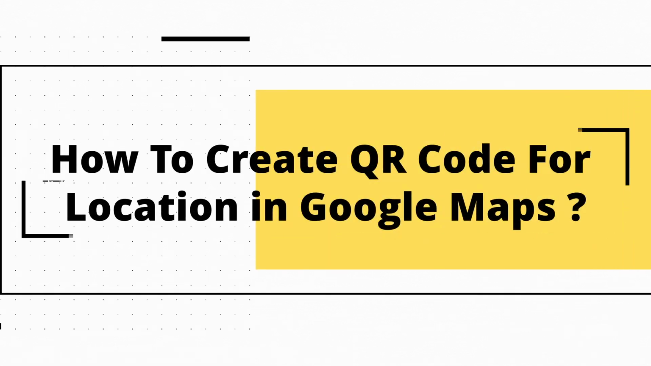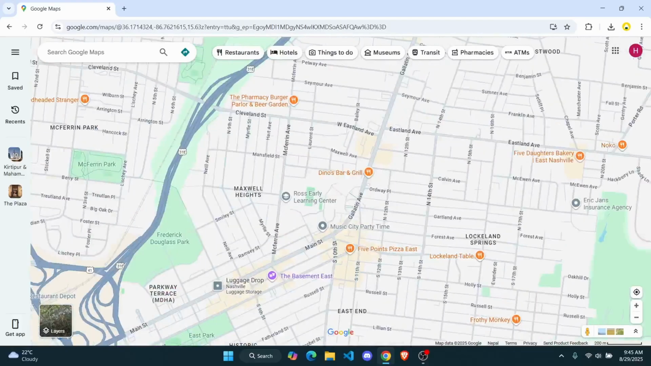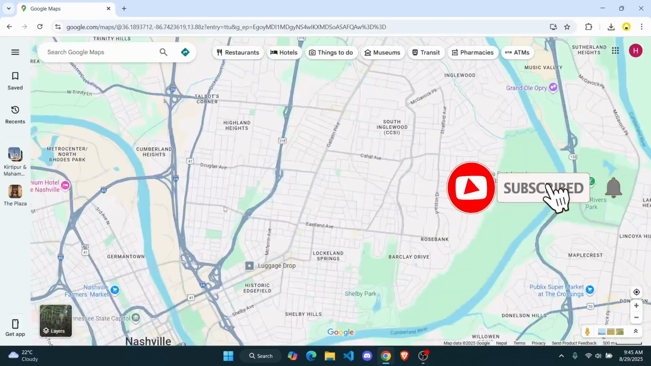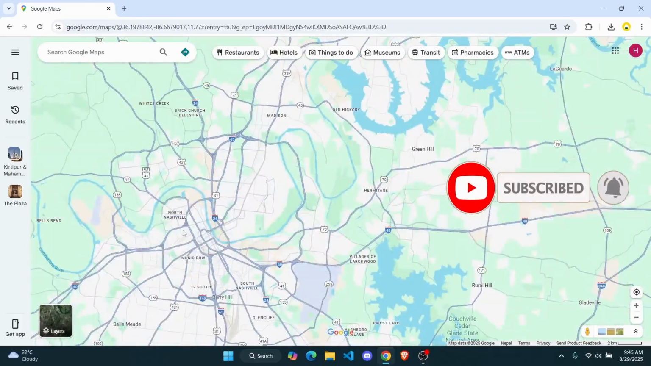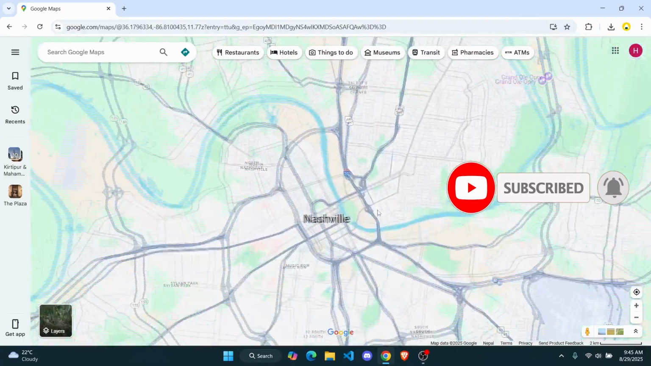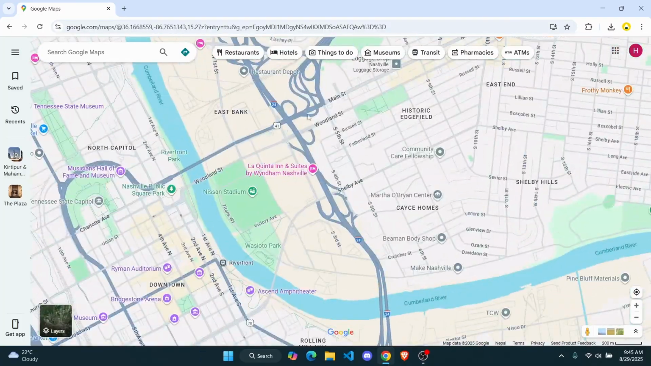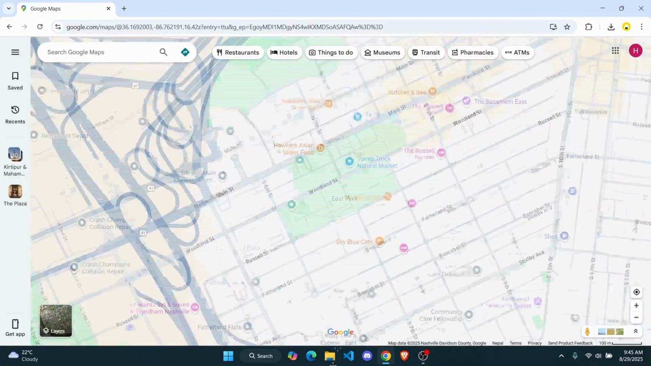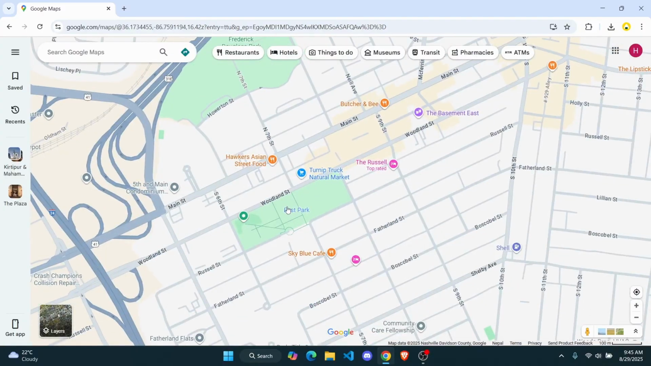How to create a QR code link for a Google Map location. Hey guys, in this tutorial, I'm going to show you how you can easily create a Google Maps QR code for a specific location. Let me just quickly go ahead and select any location over here. Let's just do this, East Park.